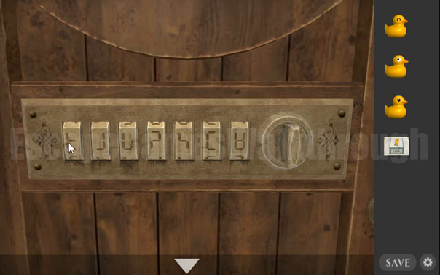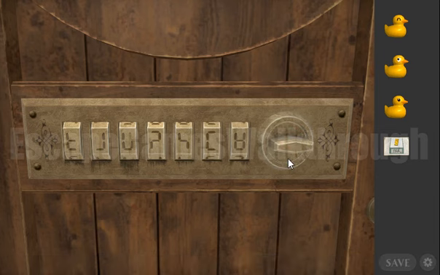So here is the code 4618739. Now let's open the door and escape.